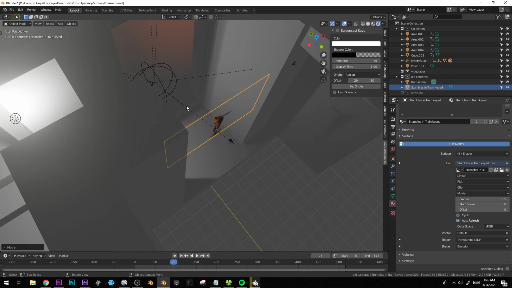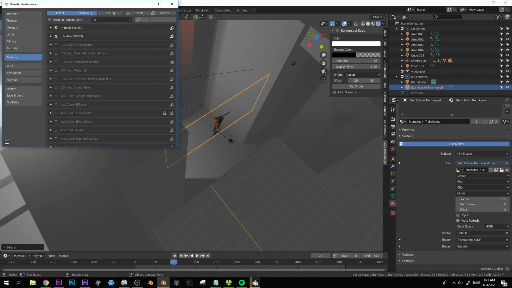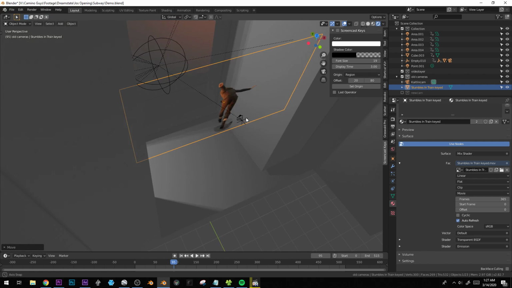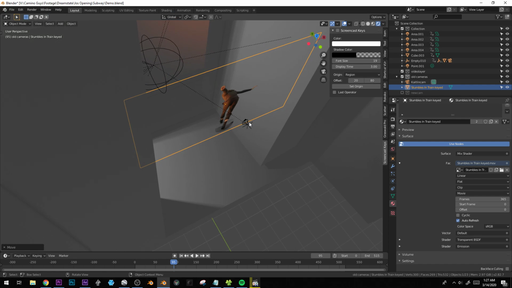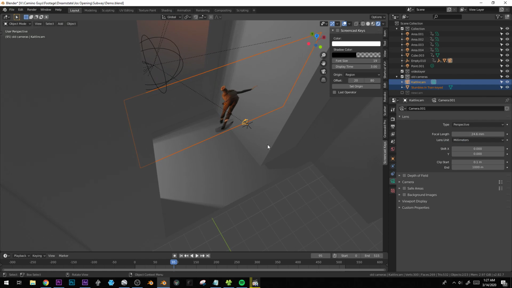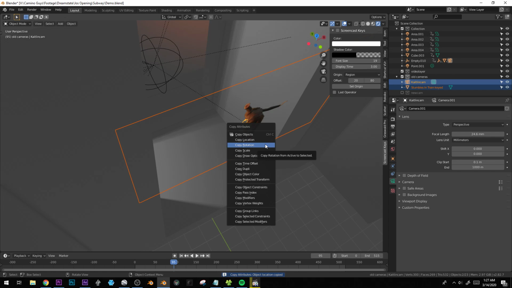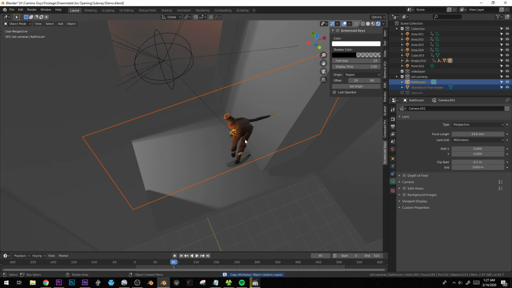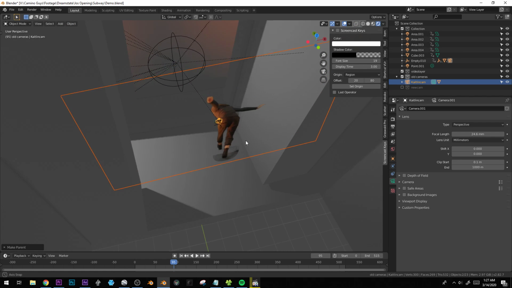So if you don't already, you should turn on the copy attributes menu, because it gives you a bunch of cool copy options. So I'm going to select this, then I'm going to select this camera, and I'm going to go Control C, copy location, Control C, copy rotation, and now it's exactly in that same place as the camera. And I'm going to hit Control P now, parent it to the camera, so now it's exactly right there.